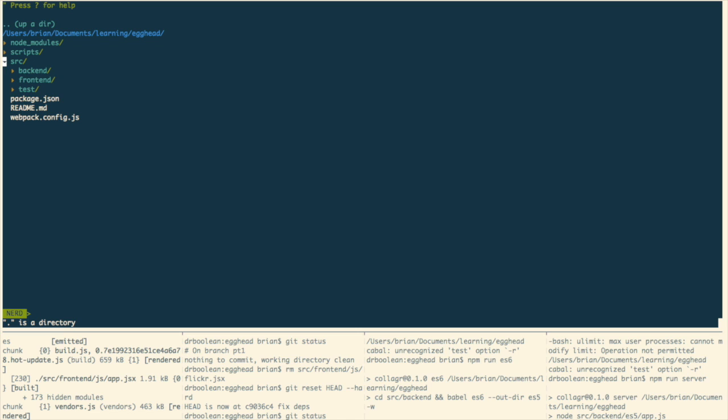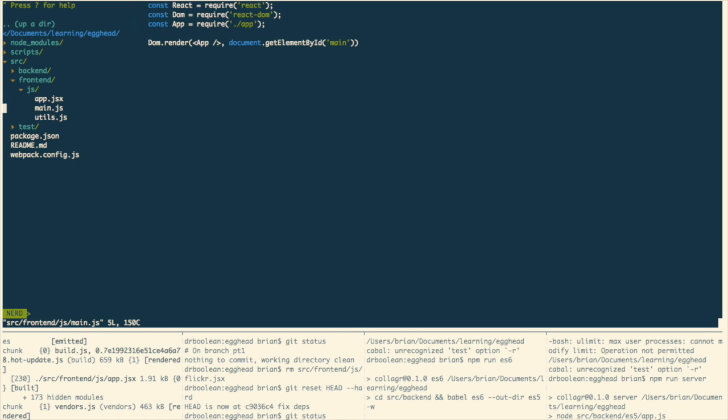Okay, looking at the code here, we have a backend that is simply an Express app serving up one view, not even worth a mention. We will look at it later in the series. Our Webpack entry point is this main.js in the front end here, and it is simply going to render our app component to the main div.